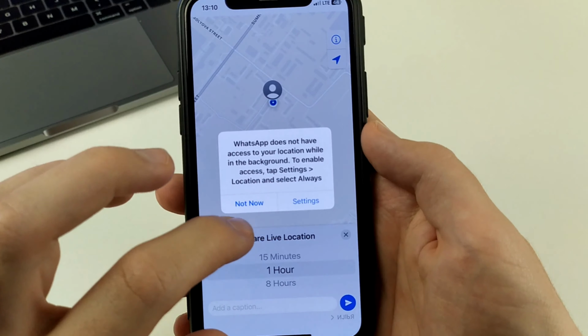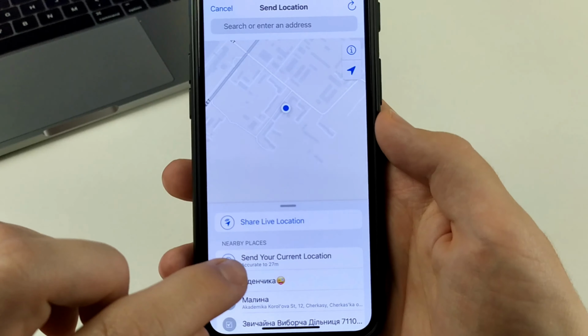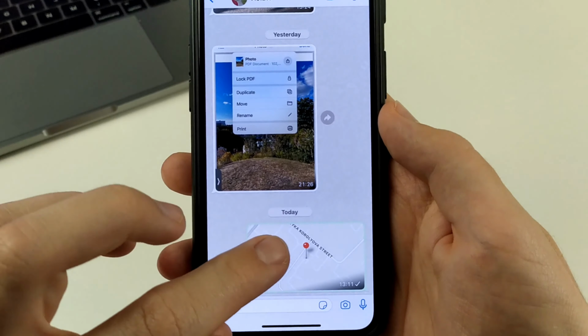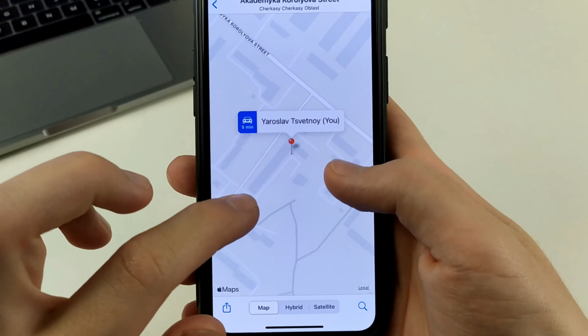You can also send a location on your live stream. Just send it. Now the person goes to the location and they can see where you are.